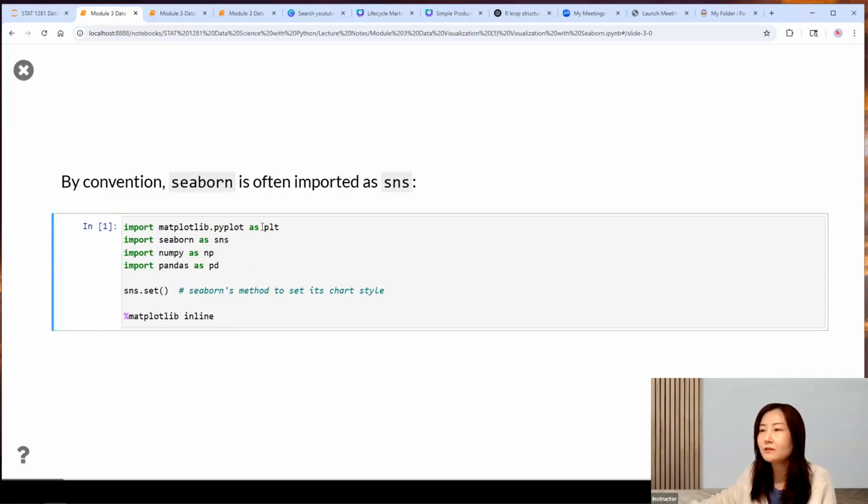Let's load packages. I will still load the pyplot submodule from Matplotlib, because sometimes we will compare the plots created using Matplotlib and those created by Seaborn. You will see they are kind of similar. We usually call Seaborn sns, which is the alias for Seaborn, and we also load NumPy and pandas. Okay, we load all of them. And this is the way we set the chart style for the Seaborn functions.